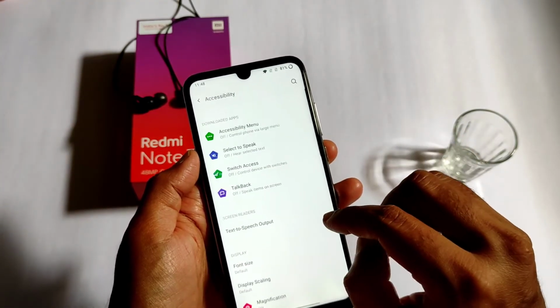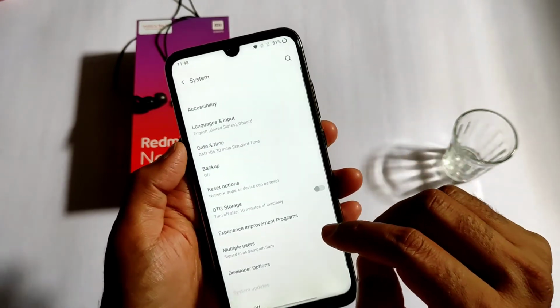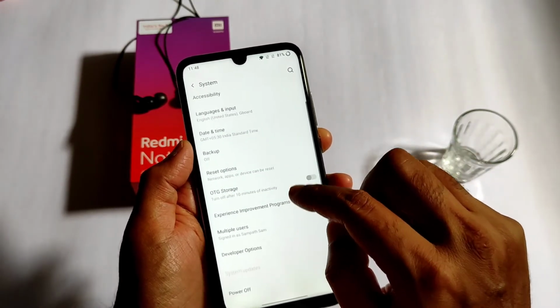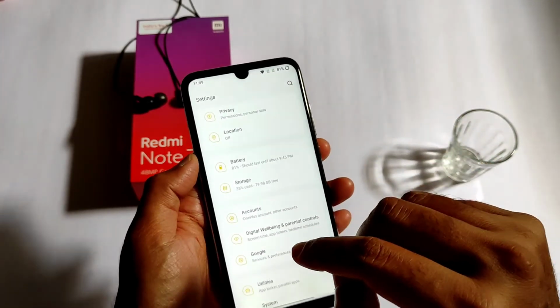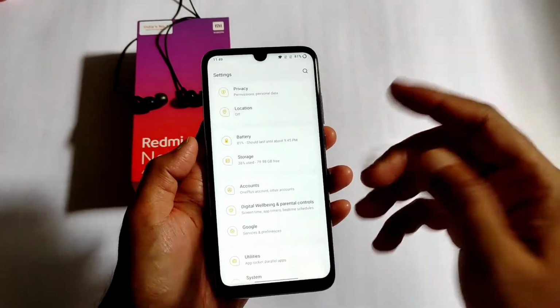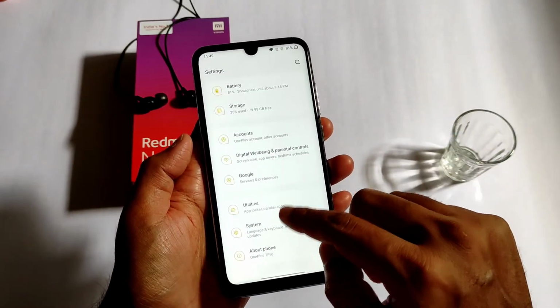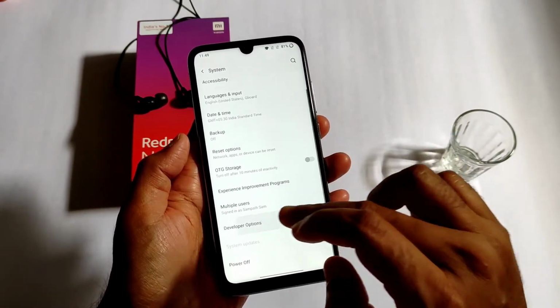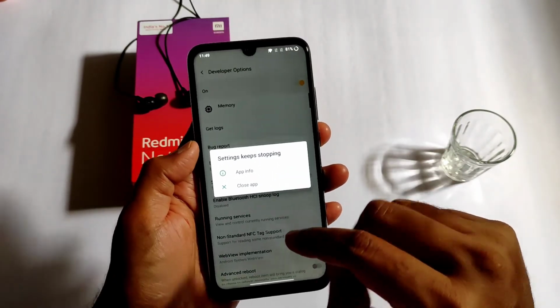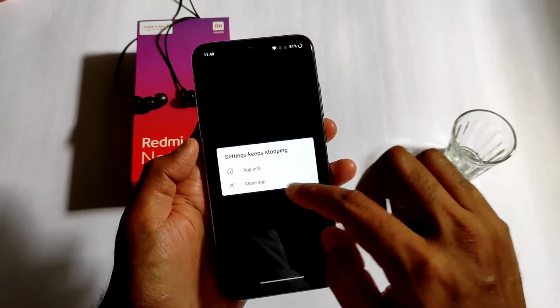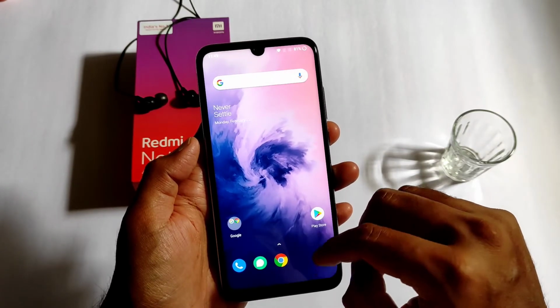You can choose it out here, and I will disable it. Accessibility menu is working fine, no problem in that. And developer options, some of the subscribers told me to check out the developer options, but as you can see, it keeps on stopping, keeps on closing the app, so it's not working.